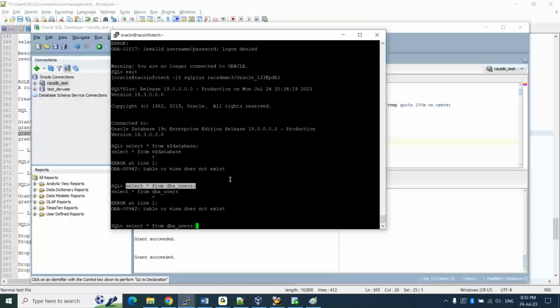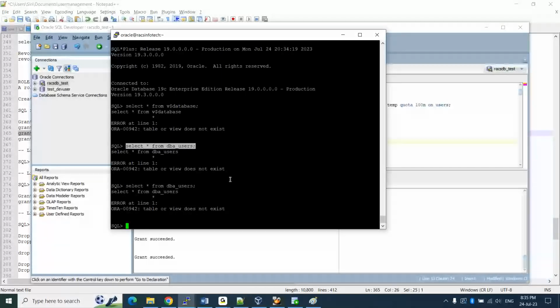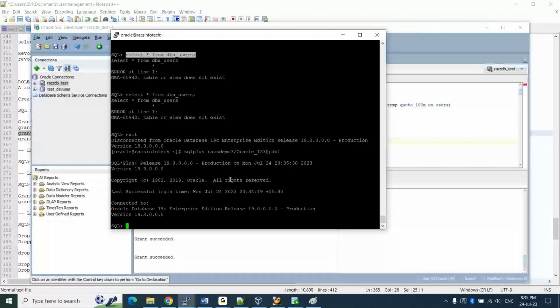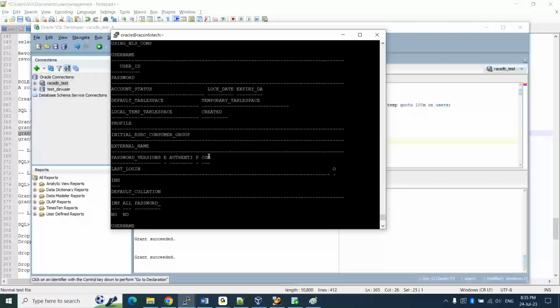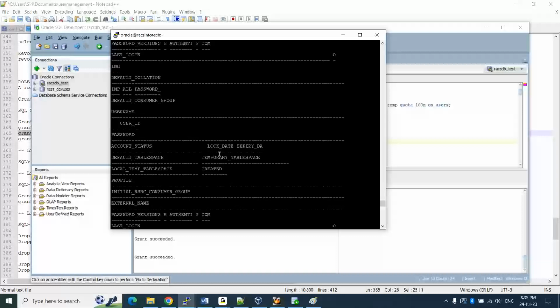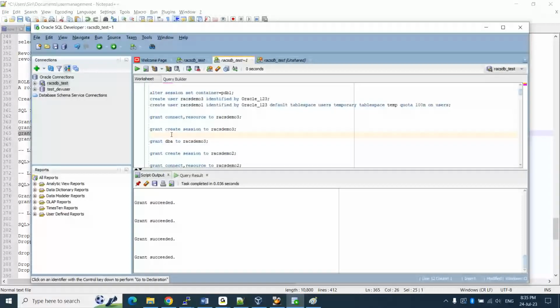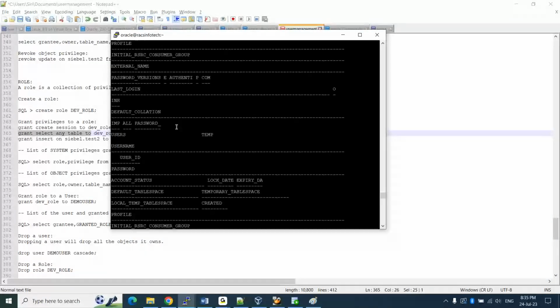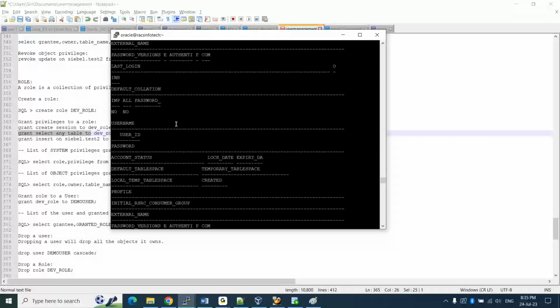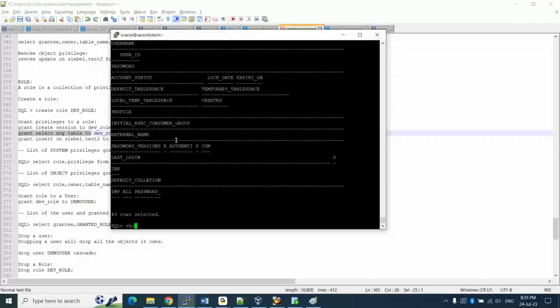Select star from DBA underscore users. What happened? Okay, now we can access and read it. Why? Because I have given admin privileges. Here we should grant according to the tablespace. Any table means it is not assigned properly to the tablespace. Now what I did is I gave the DBA privilege to this user. Show user.